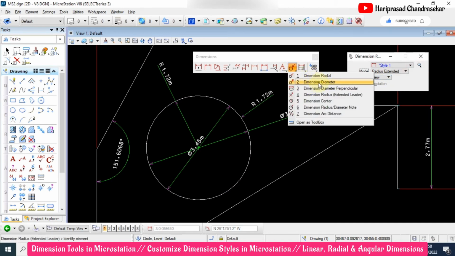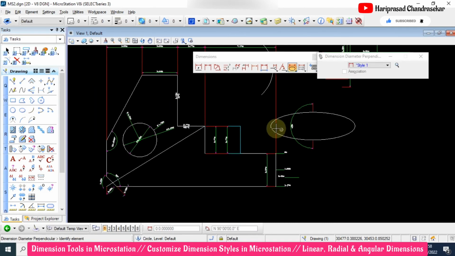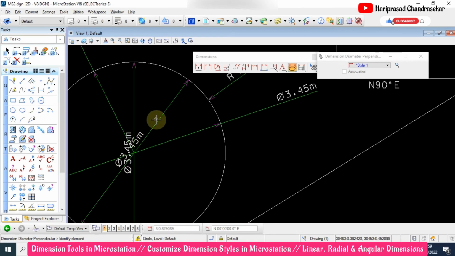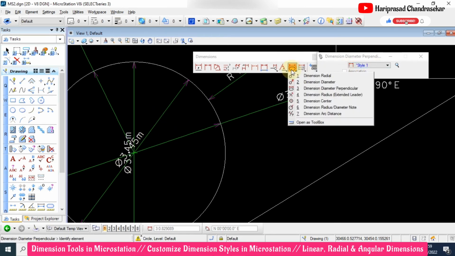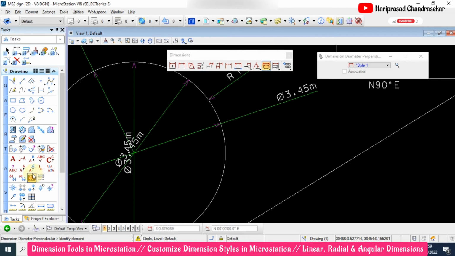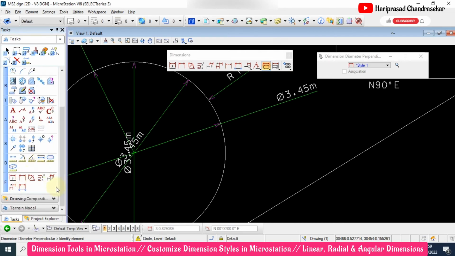Okay, dimension diameter that we already saw. Dimension diameter perpendicular. So for example, here I am just taking, so perpendicularly it is coming. So like this we can make use of all these things. That's why this is not that much important. That's why we have limited tools over here.